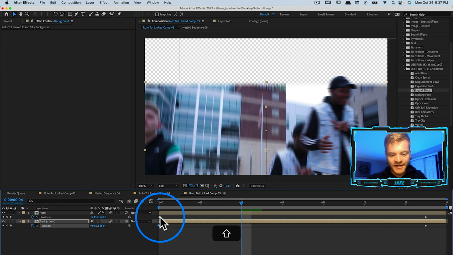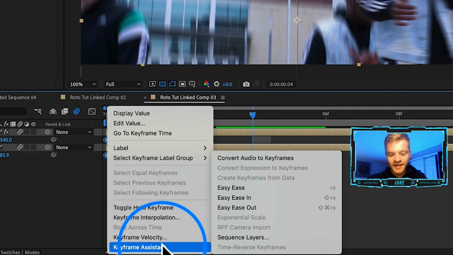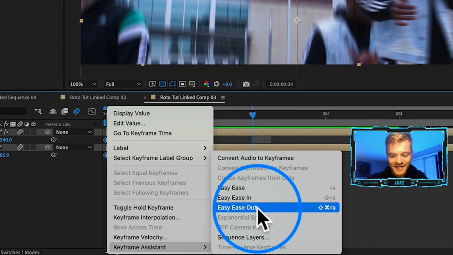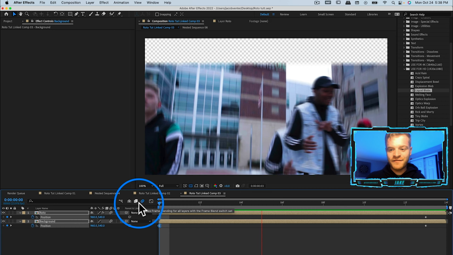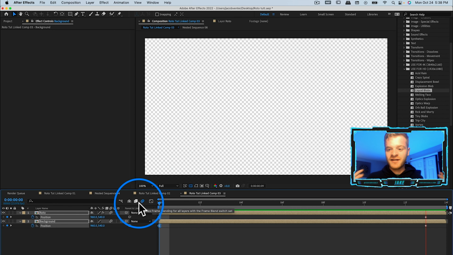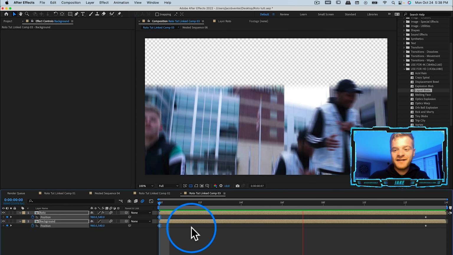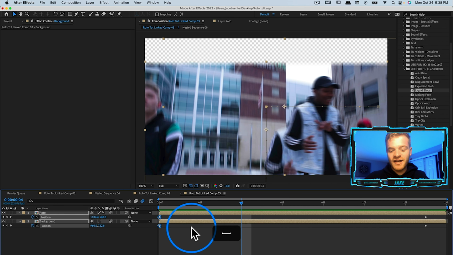I'm going to shift click both of these beginning keyframes and right click on them, go to keyframe assistant and hit easy ease out. This will help smoothen up our animation a little bit and give this transition a more fluid feel. Now, if I play this back in After Effects, you can see it's a very quick transition, but you get the point. The background slides out of the frame and the artist goes another direction.